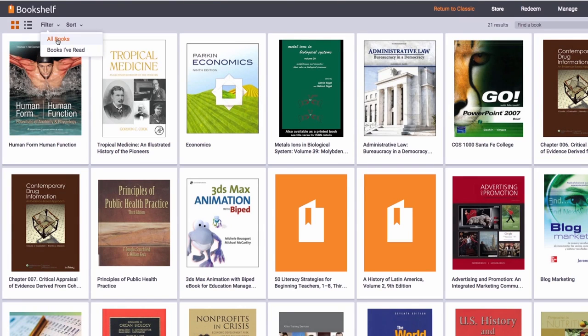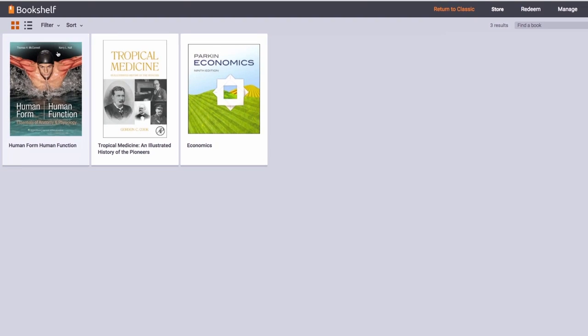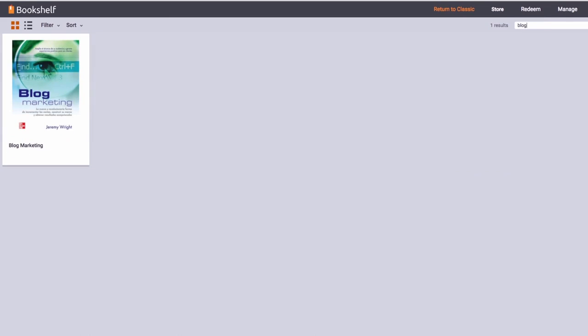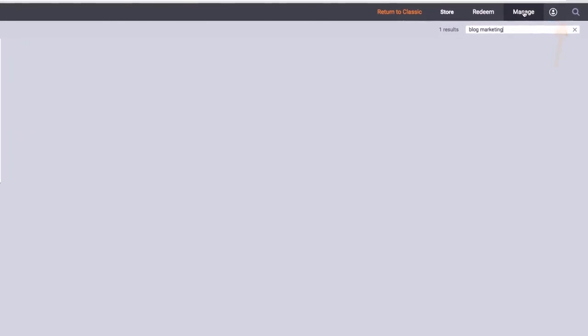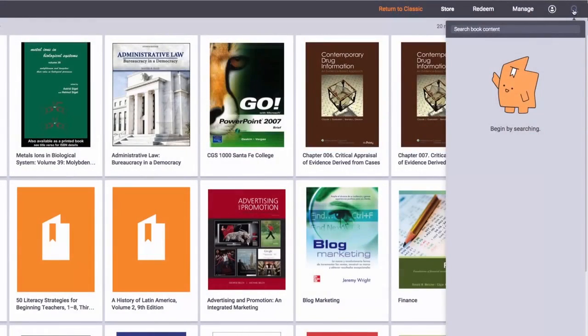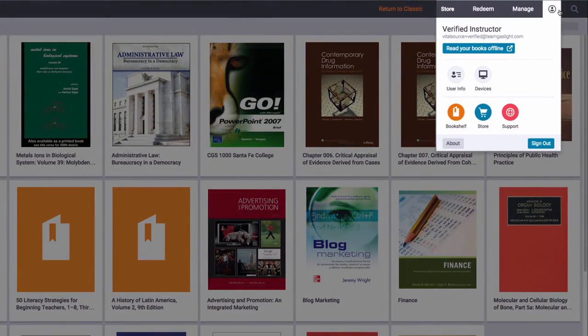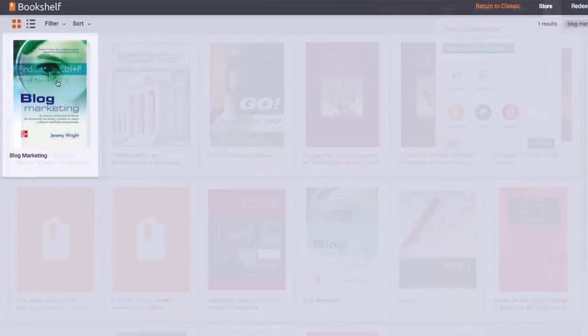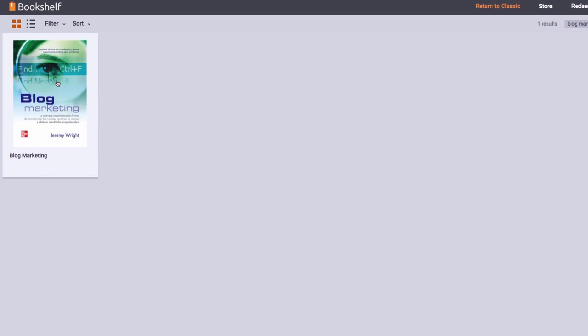In your bookshelf library, you can filter your books in a variety of useful ways. You can also sort your books in ways that make sense to you. Find a book easily by searching for a keyword in the title. To manage sharing and highlighters from here, use the Manage icon in the upper right. Click the main menu icon at any time you need to access your account, and you can also sign out from there. To go back into a book, simply click on the cover.